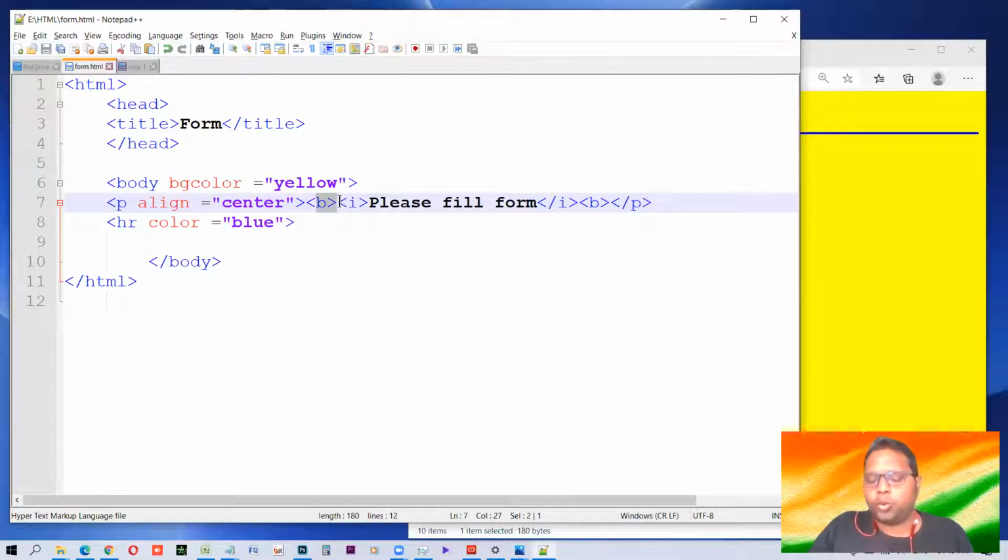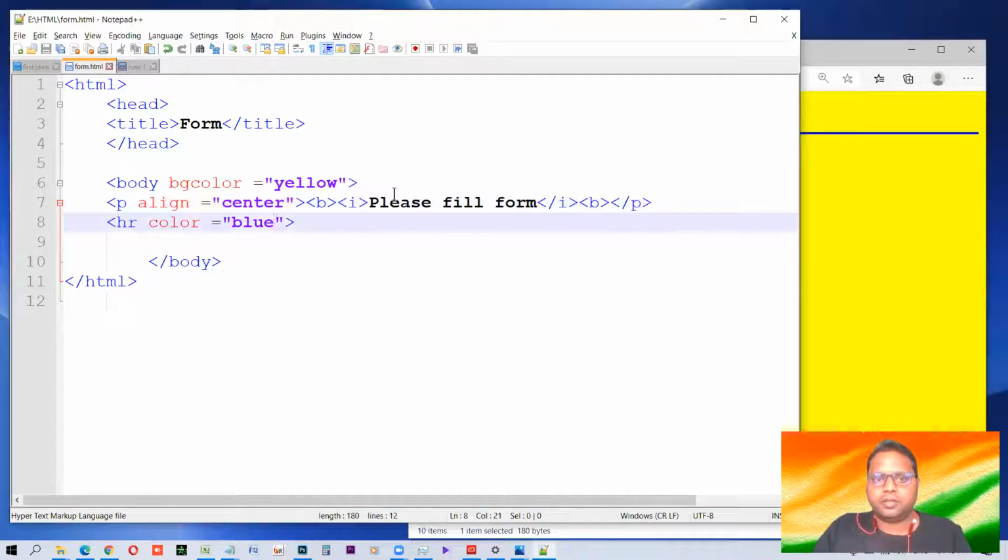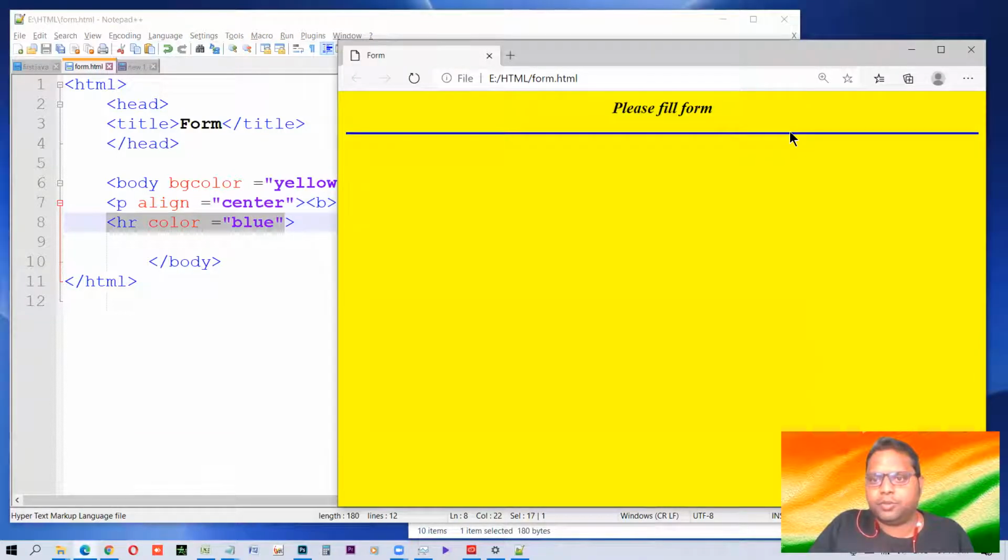B stands for bold, I stands for italic, so the bold and italic effect is there. This is how we do bold and italic. Here we ended the paragraph, and the HR tag brings a horizontal line, and the color is blue, because of which this blue line is coming.